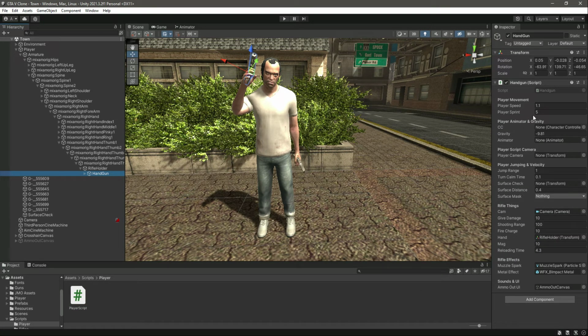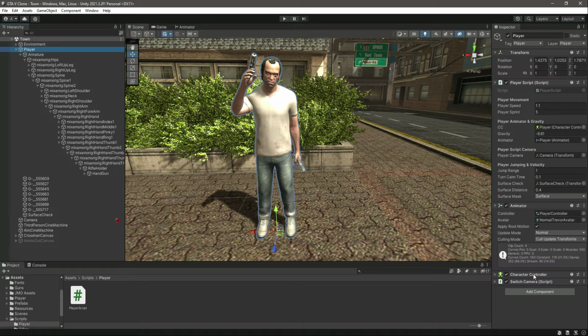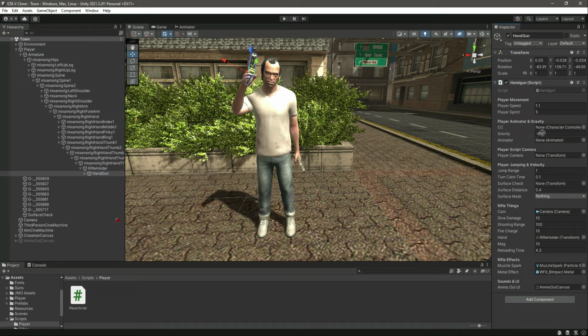Okay, we will have to assign all of these things. So for the character controller we will be using the same character controller. So what you can do is simply drag and drop the player in there and it will automatically select the character controller component. For the animator, drag and drop the player, it will select the animator from there. Then for the camera we can drag and drop the main camera.